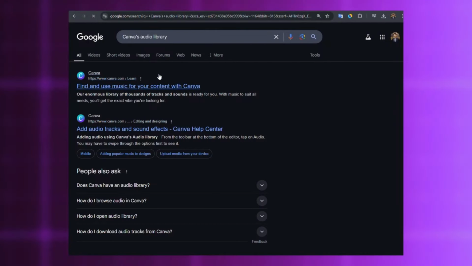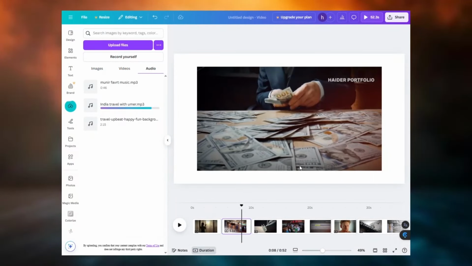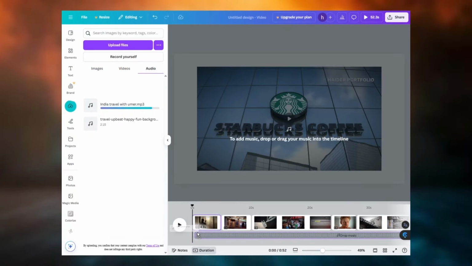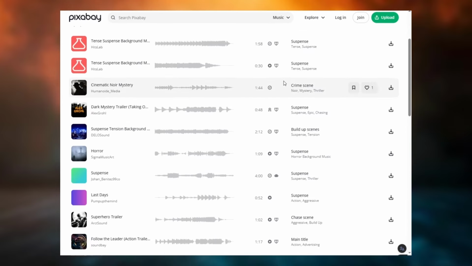Browse Canva's audio library for sound effects like risers, whooshes, and impacts. Drag sound effects to specific points in the timeline. Adjust volumes to match the tone of your video. Use suspenseful or thematic background music.